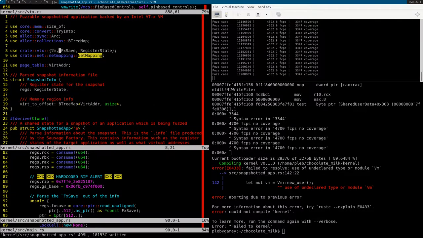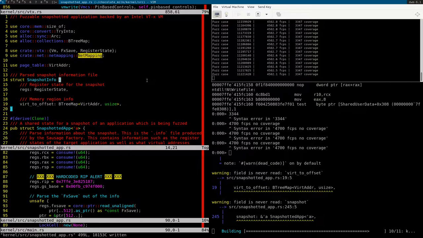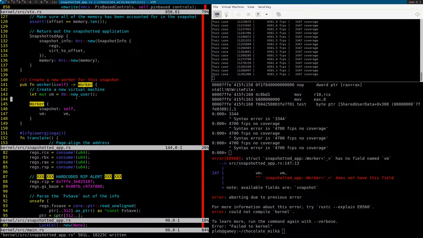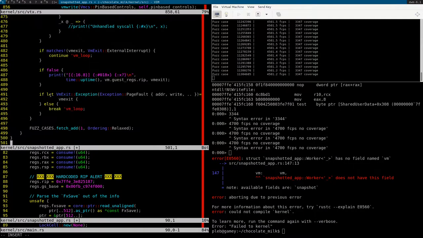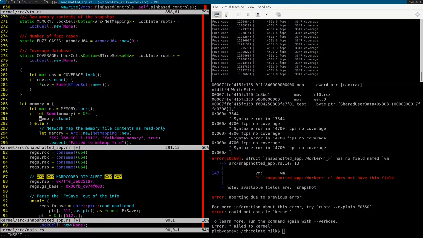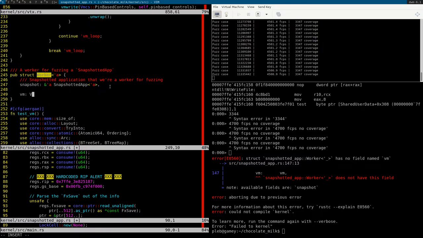Pulling VM from VTX. So this is create a new worker for this snapshot. And then this will return a VM. So we'll make a new virtual machine. Doesn't need to be mut. Then down here, this will have the VM. And this is the virtual machine for running the application.